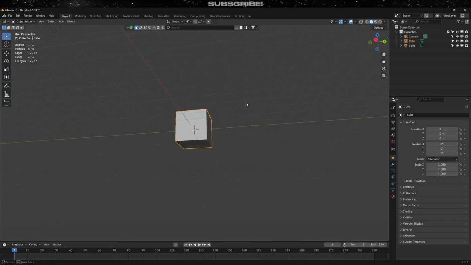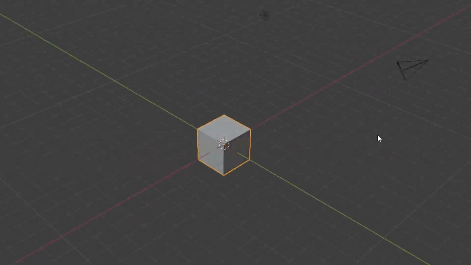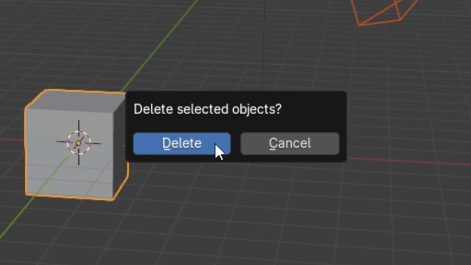Open a new project. Rotate around. First things first, we gotta delete everything. Because I'm a professional, I'm obviously gonna make my own 3D model. You're right.